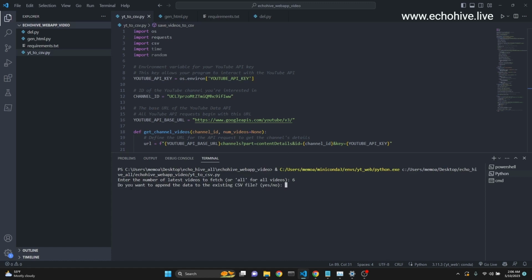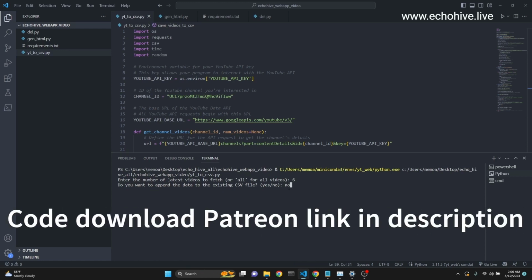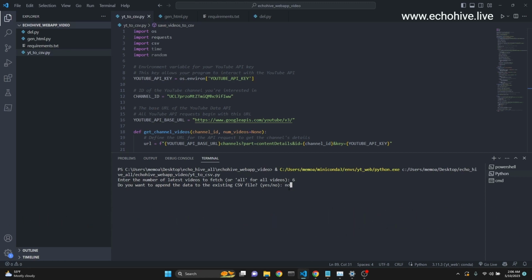And then next we are asked, do you want to append the data to the existing CSV file? We're going to say no, because we're going to create that file from scratch. The reason why I built it like this is because I create new videos every day, every other day, at least a few a week. And I wanted a dynamic system where I can append the new videos to the already existing CSV file, to make it convenient for me. But in this case, we're going to generate it from scratch. We just say yes.